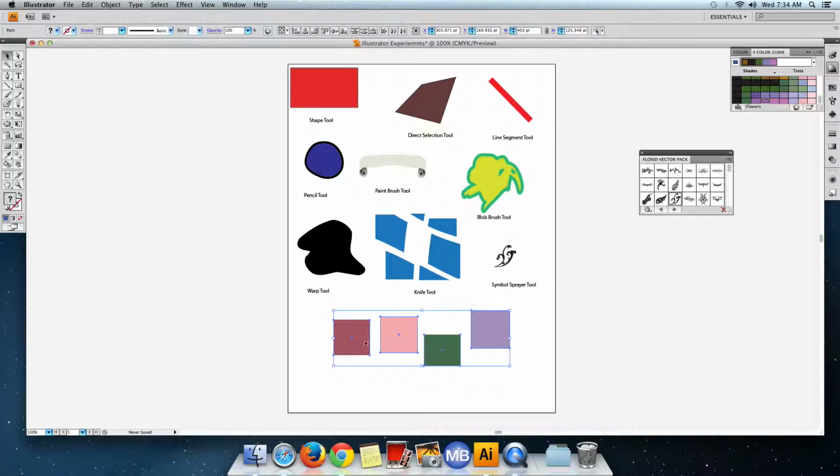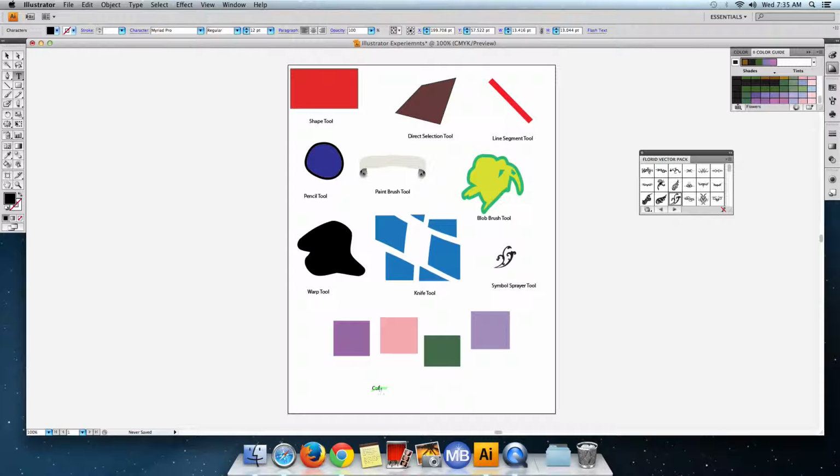Let's do another purple. So then you've got a palette, a color scheme that will work, that will be harmonious together. So that's a good tool to know, to be able to choose colors for your designs. So this is called the color guide.